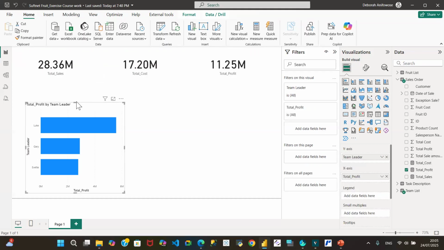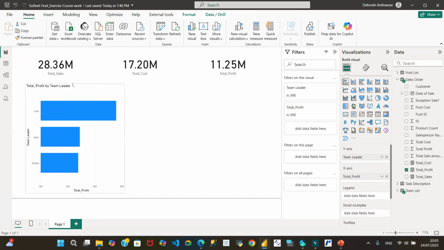But yes, we are starting to do our analysis. So at a glance, they can see this is the total sales that was made. This is how much it cost to put products in place. This is how much we sold everything for. And this is the profit from it.